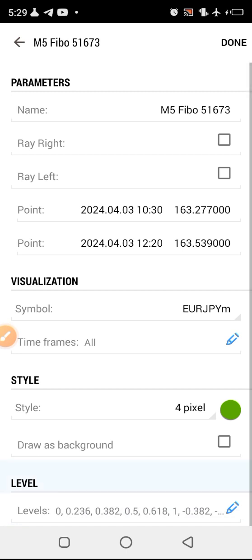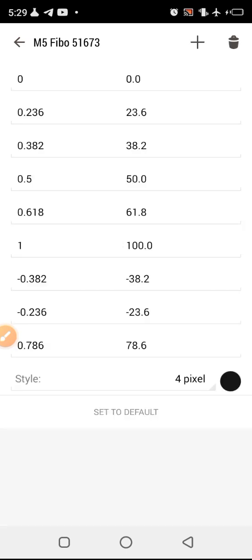Let me go to the levels at the bottom. Okay, levels. All right, so these are the levels I use. You can see 0%, 23.6%, 38.2%, 50, 61.8, 100%, minus 38.2, minus 23.6, and 78.6. You can just take a screenshot and fill up your own just like this. So let's go back.